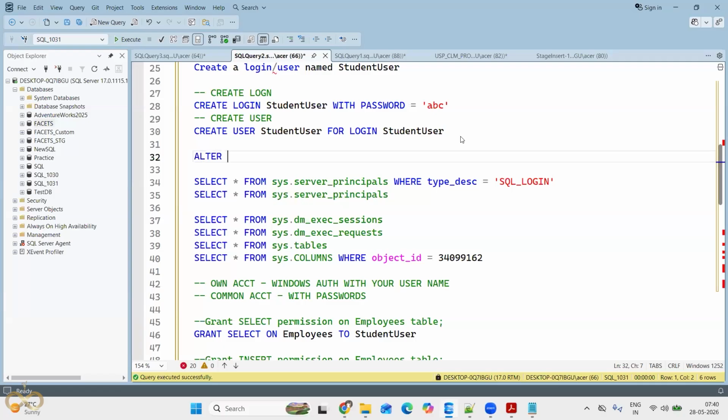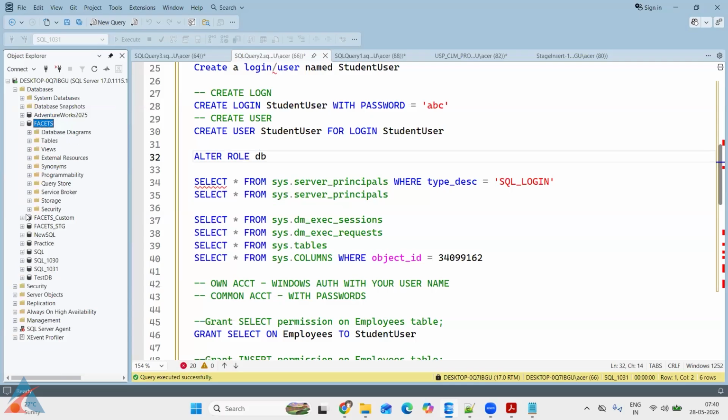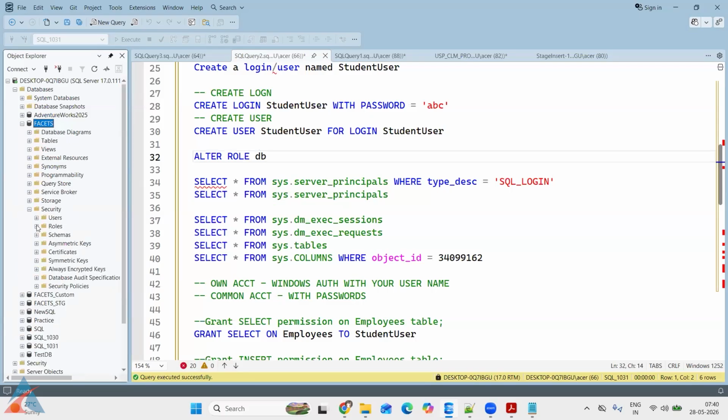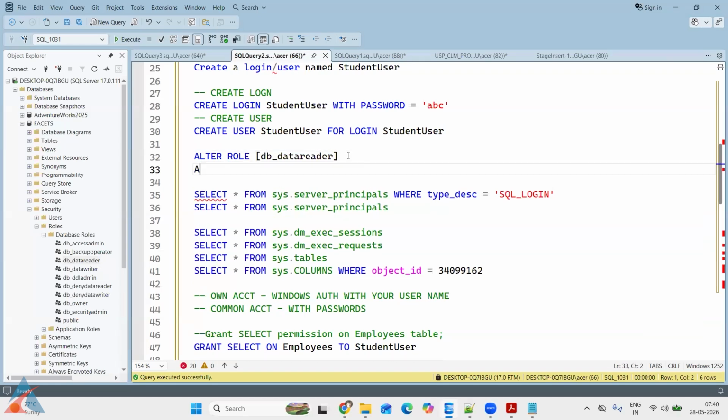For that, what we can do is alter the role there. If you look at the different roles we have, you can see in any database there will be some roles, like read, read-write, and so on. So this is the db_datareader. With this, you will be giving access to read the database. Or we can just add the member. So what is the member name? We will have this member as the student user. With this, you are giving the access to read the database. So this is read-only access.